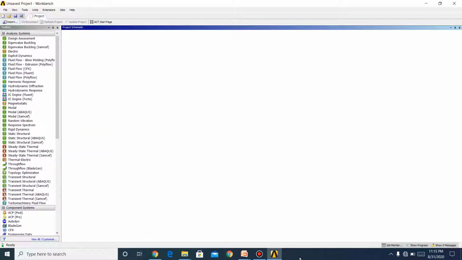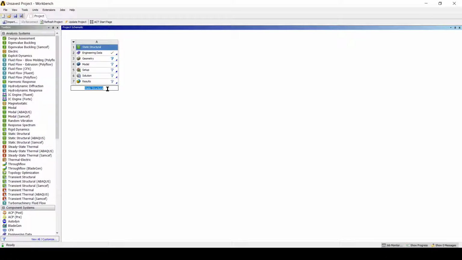Initially, we need to open the ANSYS software. So I have opened it here. Double click static structure. Change the name of the analysis here as stepped bar analysis. Then go to engineering data by double clicking on this.